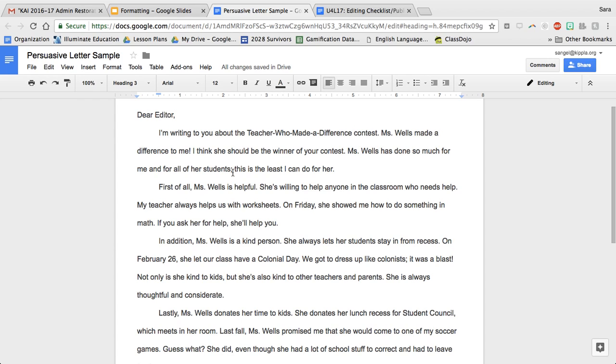Fonts are super fun. There's a ton of different kinds of fonts. The main thing that you want to focus on with your font is that it matches the tone of your writing. So if you are writing a very playful letter, you can use a playful font. If you're writing a very serious letter, you need to have a serious font.